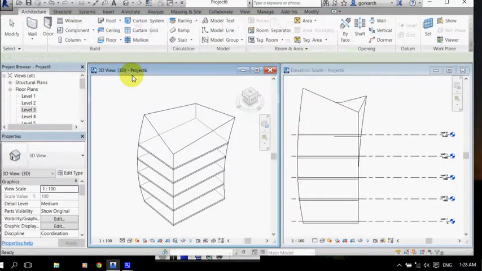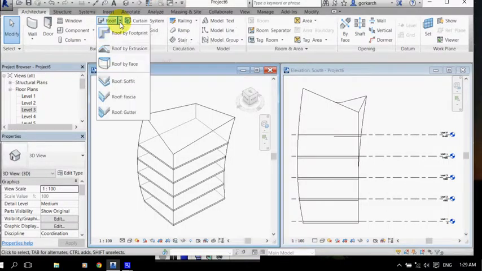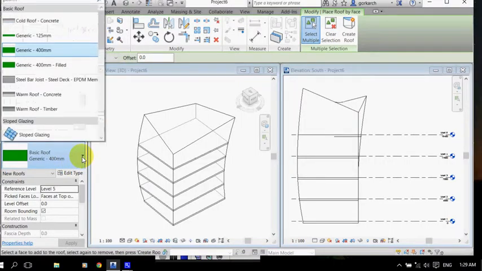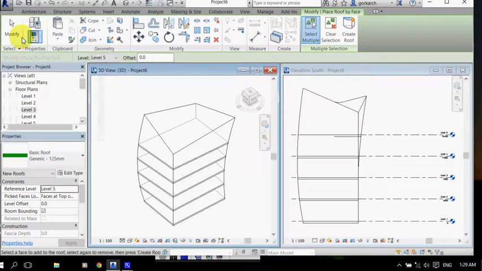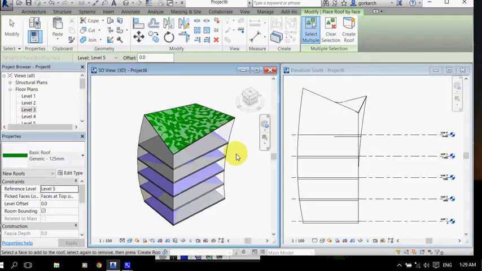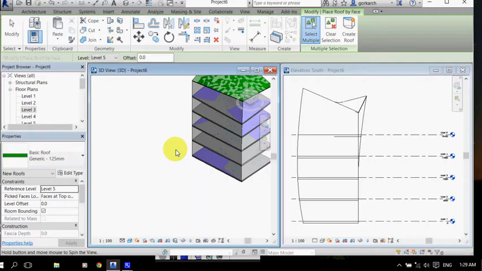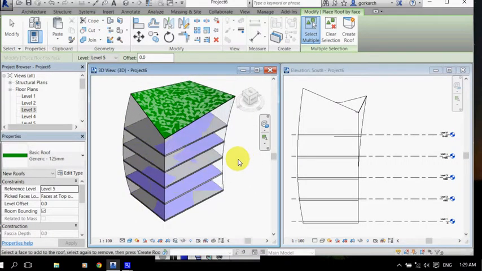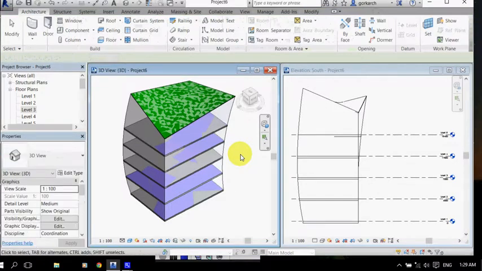Escape, escape. Use the same technique to create a roof by face. Again, make sure you understand which type of roof you're selecting. Select the face, create roof. So it's really a very efficient and quick method to create sort of unusual roof shapes and floors. Escape, escape.